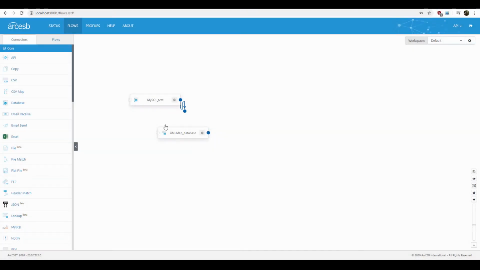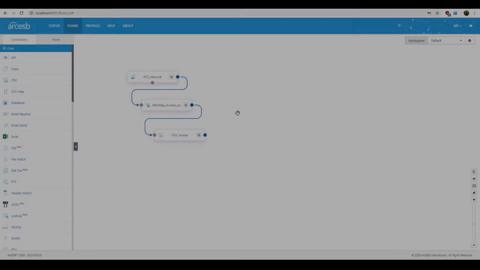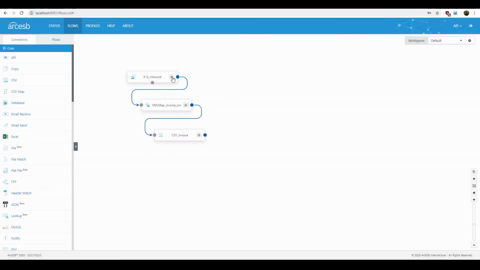If you have a database connector linked with an XML Map Connector, the XML Map Connector automatically reads any configured input mappings or output mappings as templates. If instead you have a file format connector, like these X12 and CSV connectors, then the upload test file feature can be used to create templates. So let's do that now.